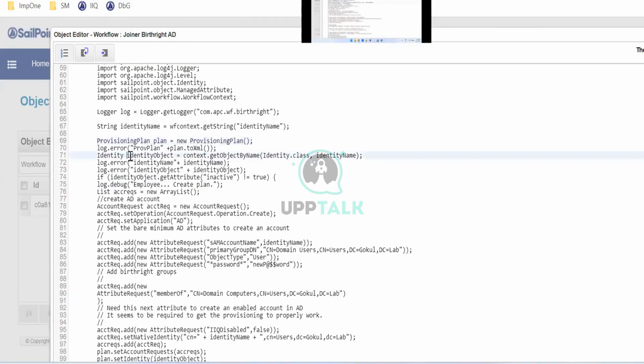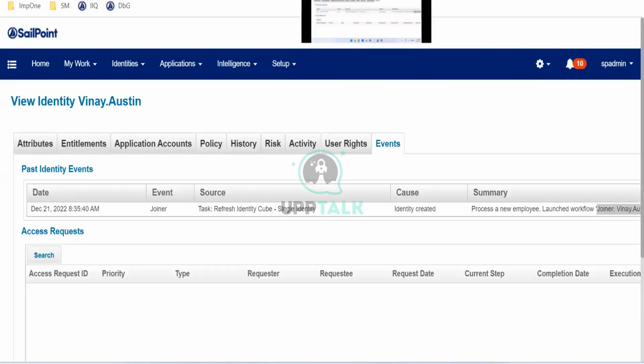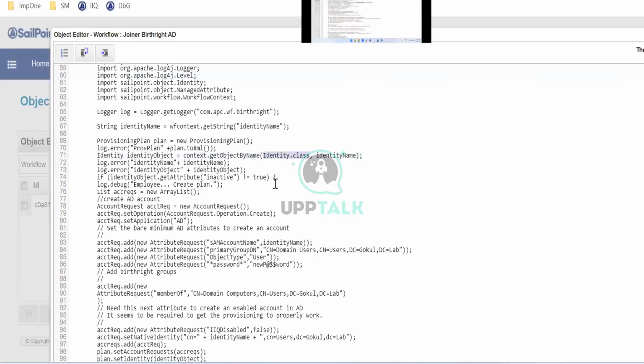And after that, I have created one identity object from the identity class. I'm going to capture this. If you're new to Java, it would be very difficult to understand. I have created one object called identity object, and I'm going to capture the details from this identity class. Basically, from the debug page, you can select object browser, identity, from there. I can capture something like that.